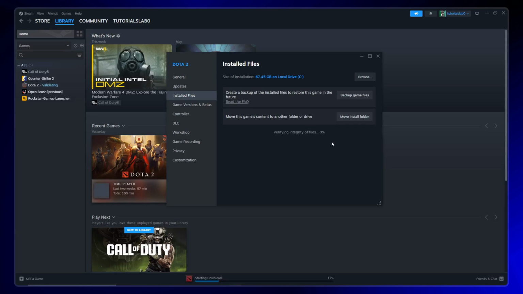This powerful tool scans all of your game's files and compares them against Steam's database to check if anything is corrupted or missing. Steam will automatically re-download and replace any problematic files it finds. You'll need to wait a moment while Steam completes the verification process. Depending on the size of the game, this can take anywhere from a few seconds to several minutes.